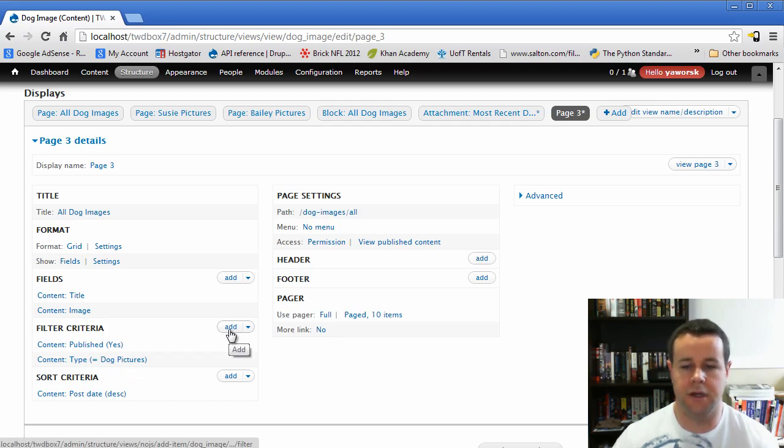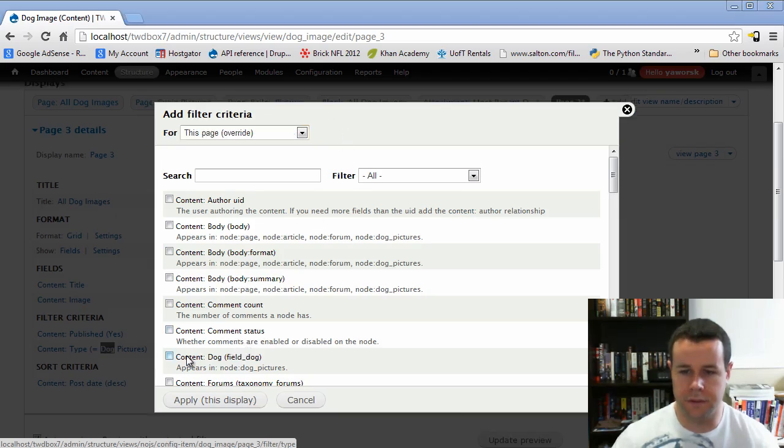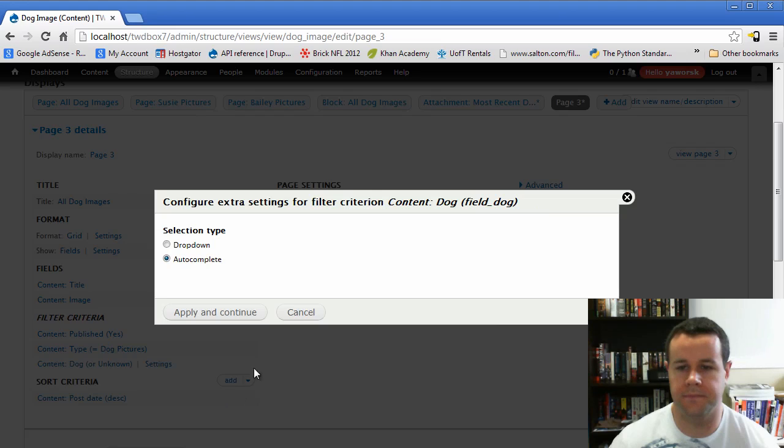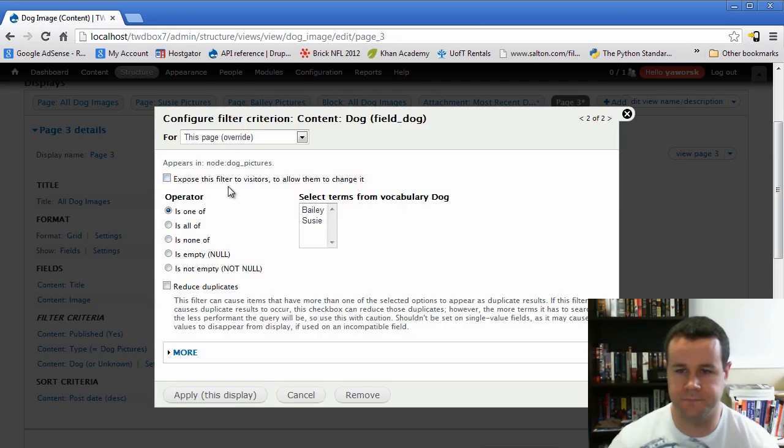So what we want to do is add a new filter. So what we want to do is choose content field dog. That's our taxonomy term. We can go ahead and apply this. And then we'll choose a drop down. So we'll go ahead and apply that. Because users might not necessarily know the names of all the dogs on the site.